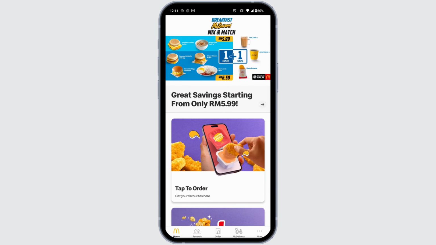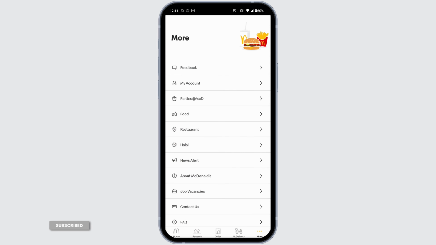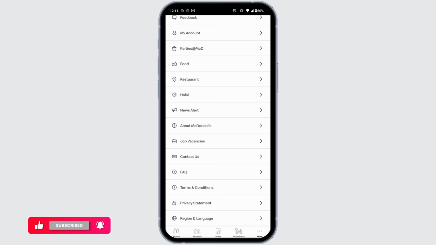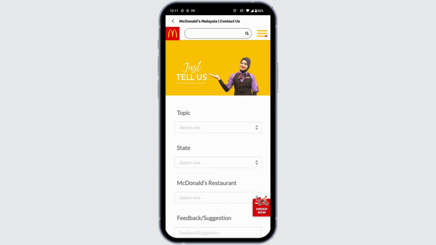Now at the bottom, you're going to find different options. Navigate to the option of More. Once you're on the More page, scroll all the way down. Here you will see the option of Contact Us. Click on that option. You'll be directed to this page. Now from here you can easily contact McDonald's customer service.